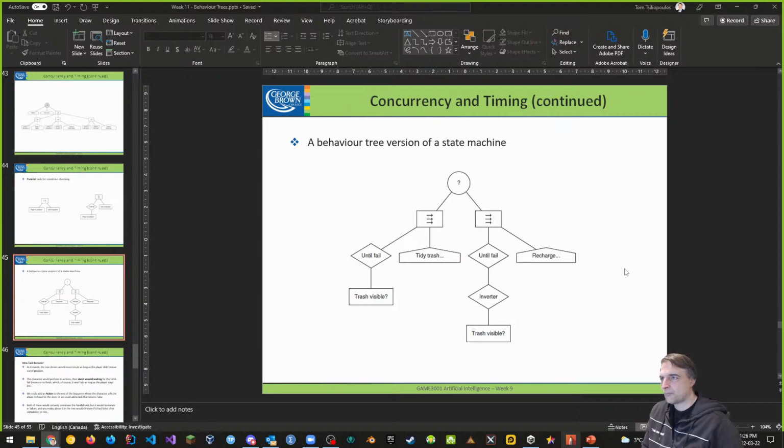And this is a behavior tree version of the state machine, which is kind of neat as well, right? Remember that old state machine that we had from last week where we had a robot that would run around a station to try and find the trash? Okay, so we have a selector. The selector chooses one of these two things. It's going to start with this side because it's deterministic in this case. And then this one is running two parallel tasks, until fail and tidy trash. Okay, so it's going to run both of these two things.